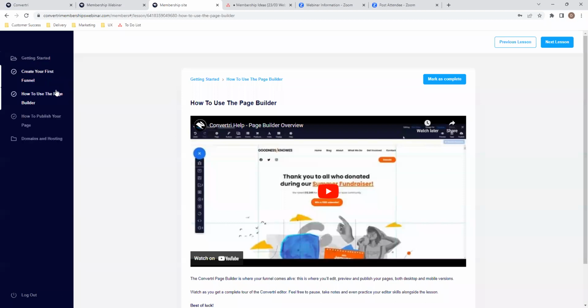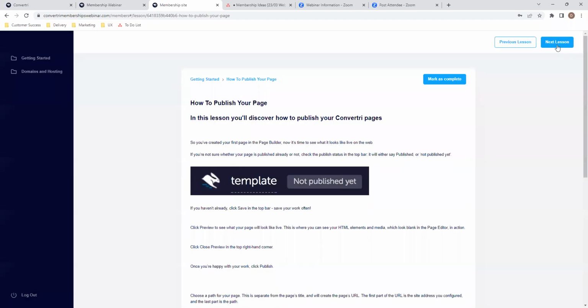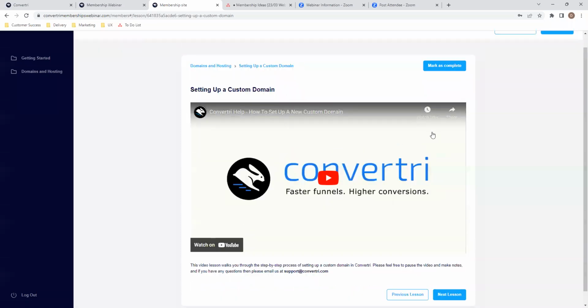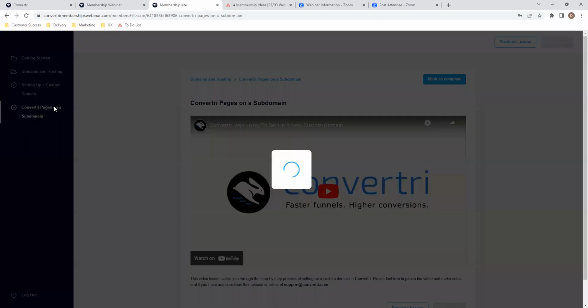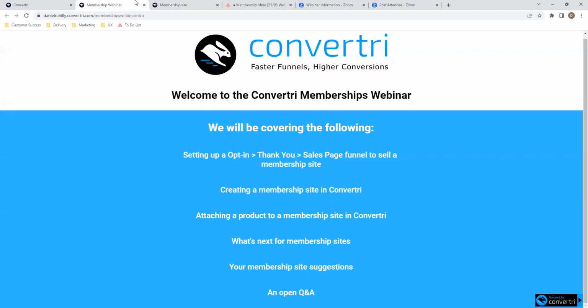So this is what our membership sites look like at the moment. You can navigate on the left menu here. You can navigate with the buttons at the top and at the bottom. And you can also click on specific lessons from here. So we've got our membership already.